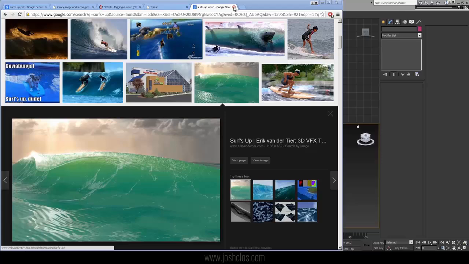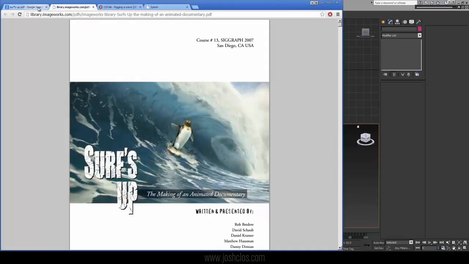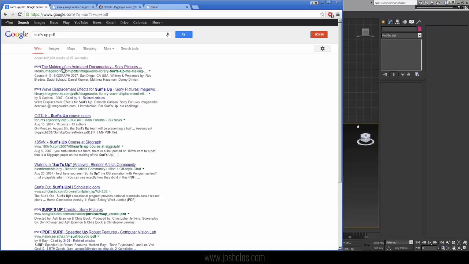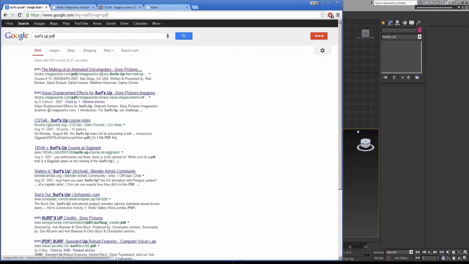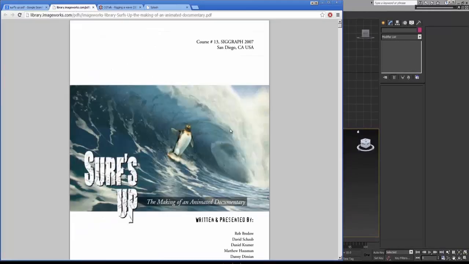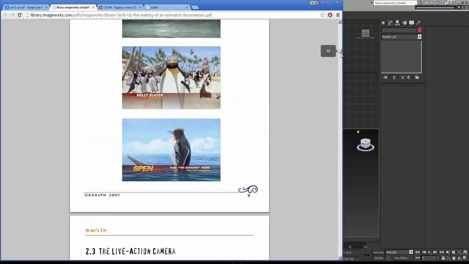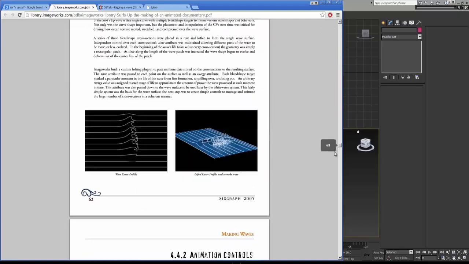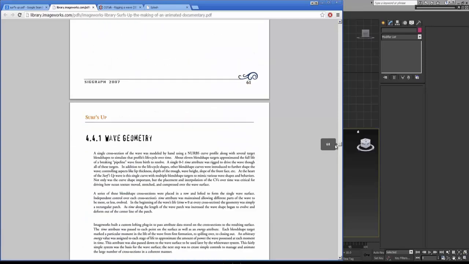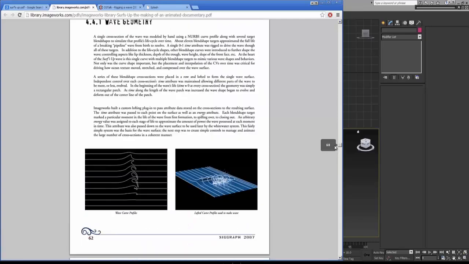I figured out most of this by searching for Surf's Up PDF in Google, and there's a document here called The Making of the Animated Documentary. That's a SIGGRAPH article from 2007 that goes over a lot of the anatomy of how they created it and a lot of the technical information that's needed to create a similar effect. The base of what's going to drive the effect that we're going to create is on page 68 of this article, where they go over the actual curved profiles of a wave over time, and these are what we're going to use as morph targets for our wave.